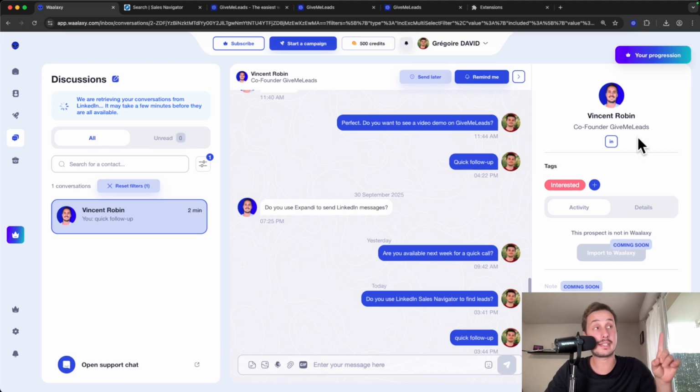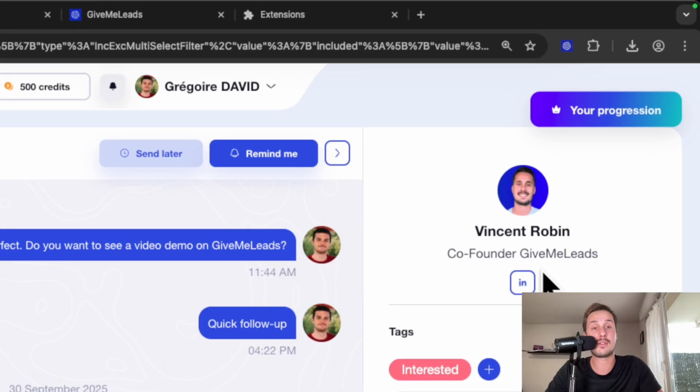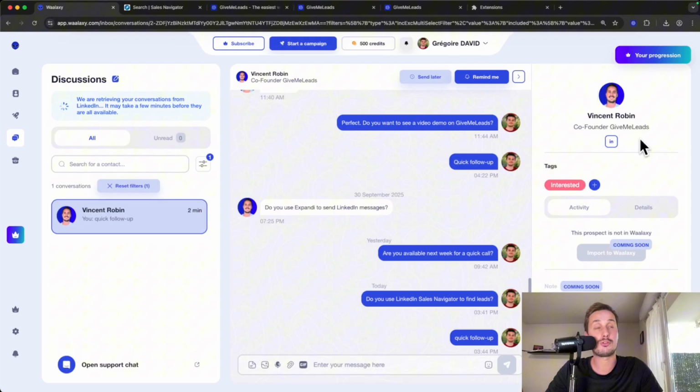And finally, quick tip, if you use this feature, so if you have a lead who is interested and you want to send a personalized message, I recommend you to use this feature. So basically, if you click on this button, you can open the LinkedIn profile and it will help you to personalize your message. And at the end, it will help you to convert the lead.